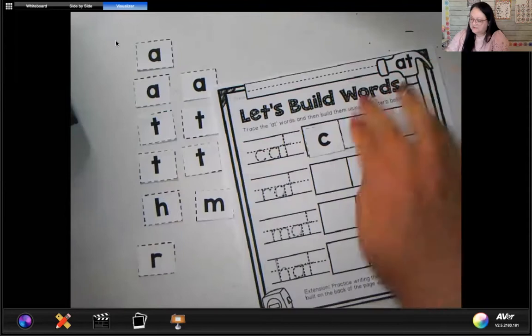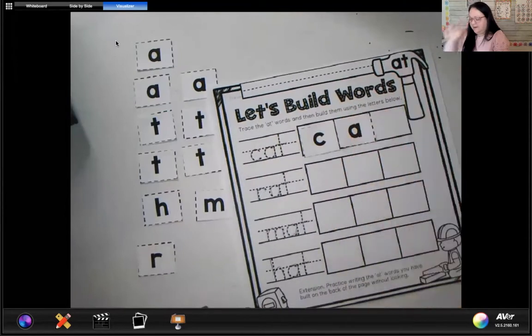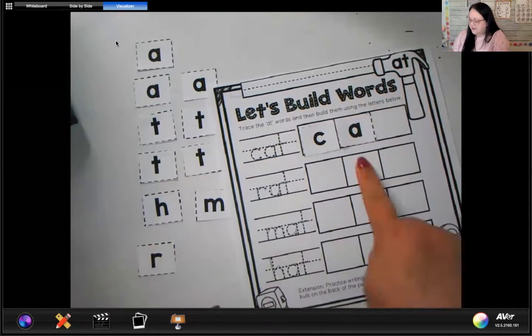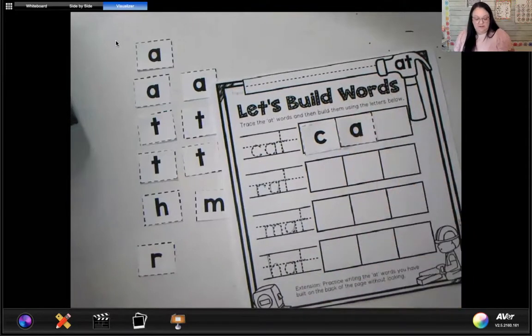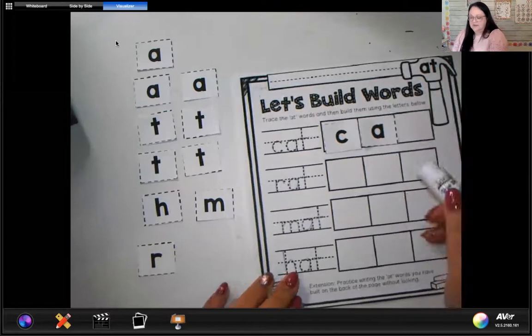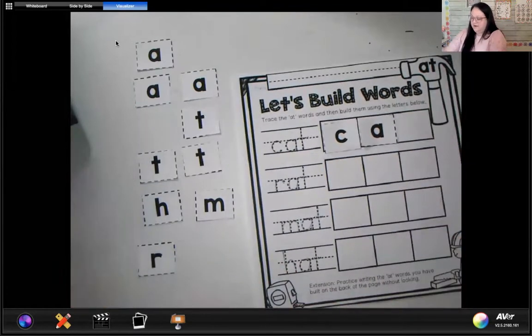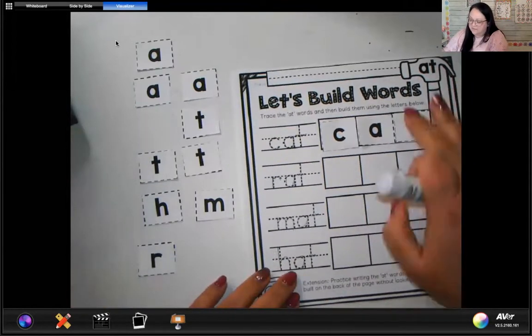And my last letter, of course, we know is going to be T. All these center letters are going to be A, and the last letter is going to be T because they're all part of the at word family. And we add T over here. And there we go. We've built our first word.